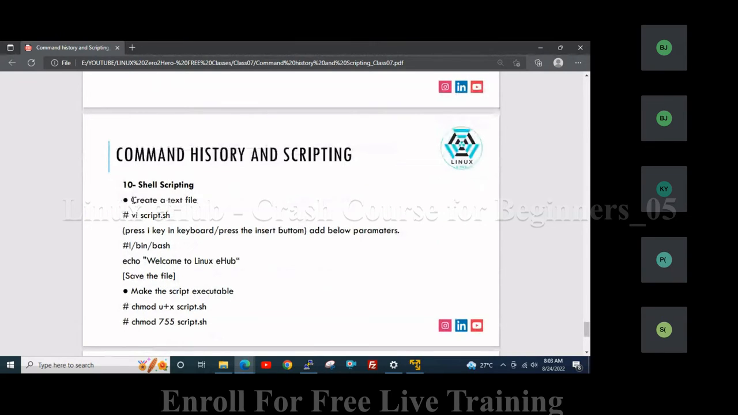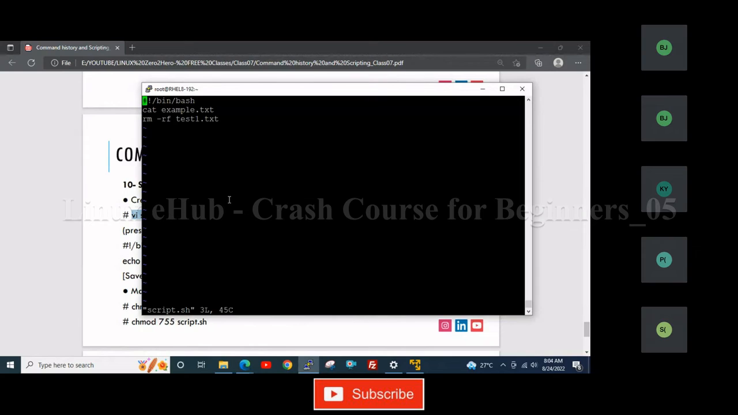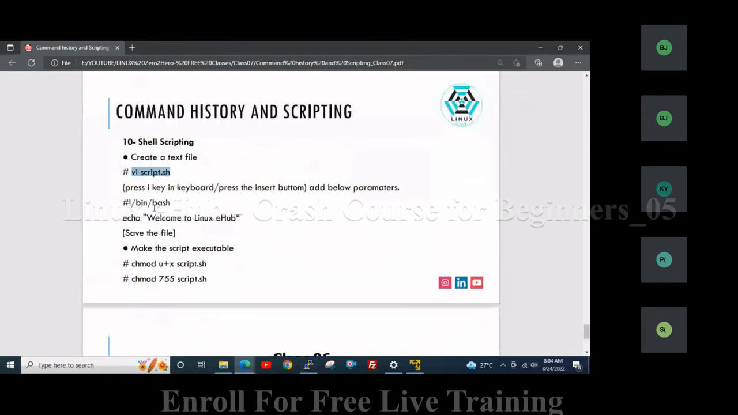So how can you create a script file? First create a text file using the vi command. Let me create this one for you. Then I have added the bash location, /bin/bash, with hash and exclamation mark. This is mandatory. Then cat example.txt and rm -rf text1.txt. These are the two commands I have written here. Then save the file. Then we have to give the permission u+x or chmod 755 to that file.